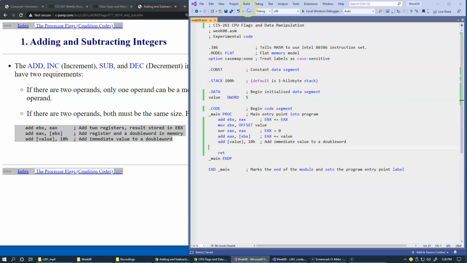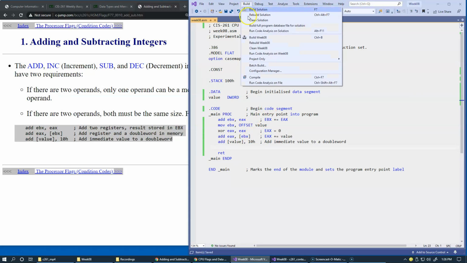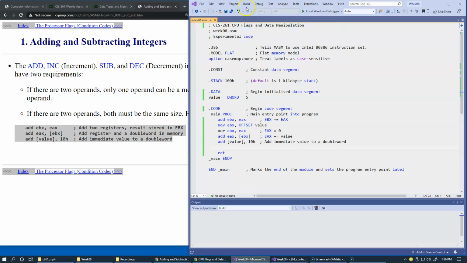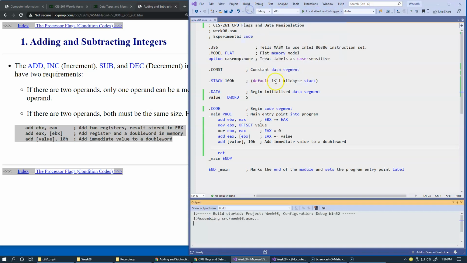So let's see if this can be assembled properly. I'll try to clean the solution first, and then make sure that we have the configuration set to x86, and now we can build in this configuration, and see it comes out pretty nicely. I just continue to use the same project that we started earlier in this section. So it just runs, and of course we can try stepping through this in debug.